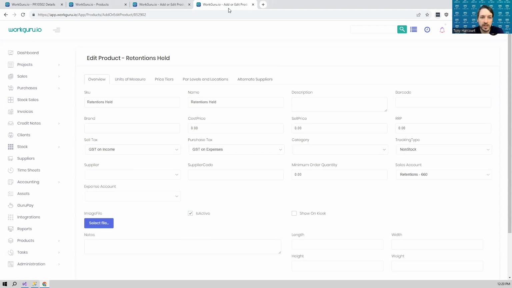retentions held and one for retentions claimed, and map them to the relevant balance sheet account that you want to track your retentions in. So in this case, we're mapping them both to the retentions account. And we've actually got this set up as a liability account. There's a reason for that. But you map them both to the same account when you set up your products, so that the ins and outs will go from that account correctly.